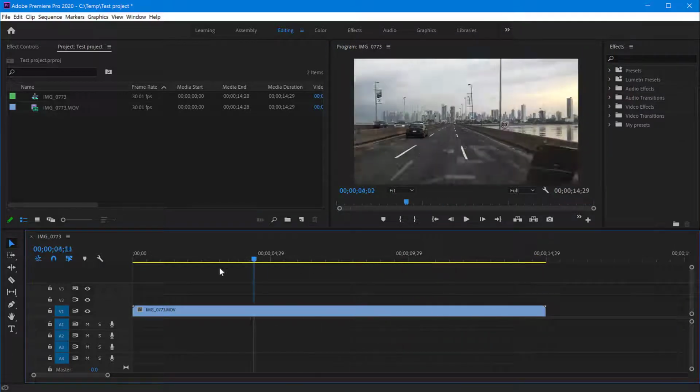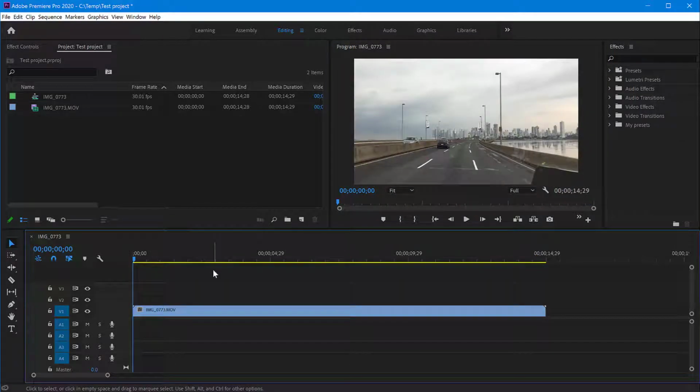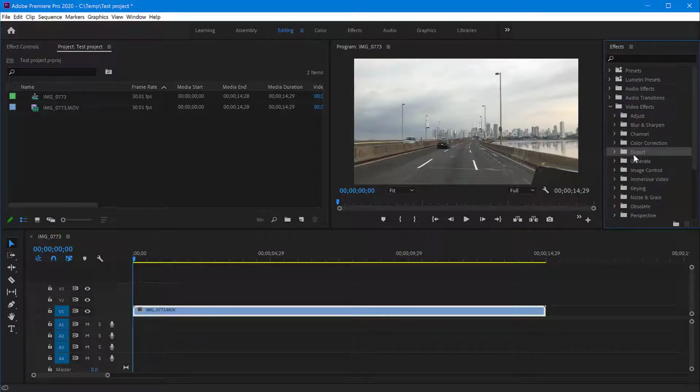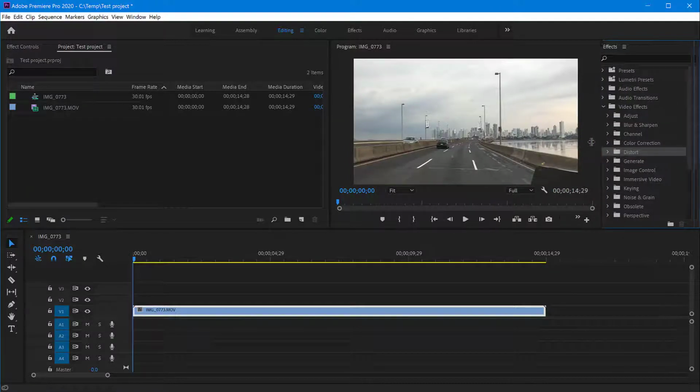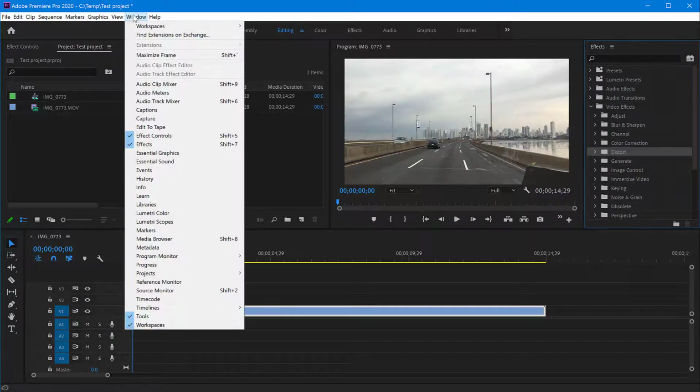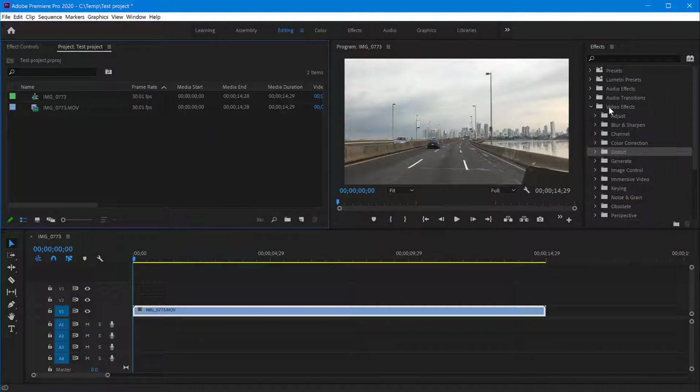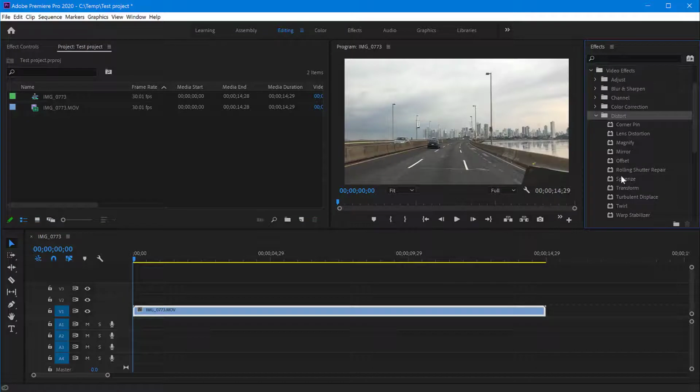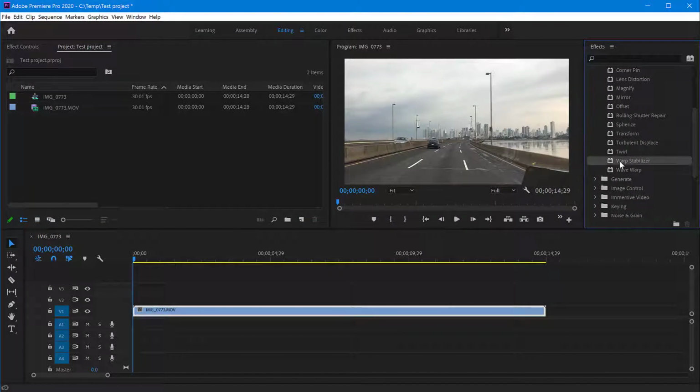And the way to do this in Premiere, you just need to apply an effect that will be called stabilizer or warp stabilizer. So the first thing to do is just click on your video in your timeline here and your sequence, and just go to video effects, and you will find this effect in the distort group on the effects. If you don't have the effects panel open, you can just go to window and effects to open it up, and in the distort group under video effects you will find the effect called warp stabilizer.